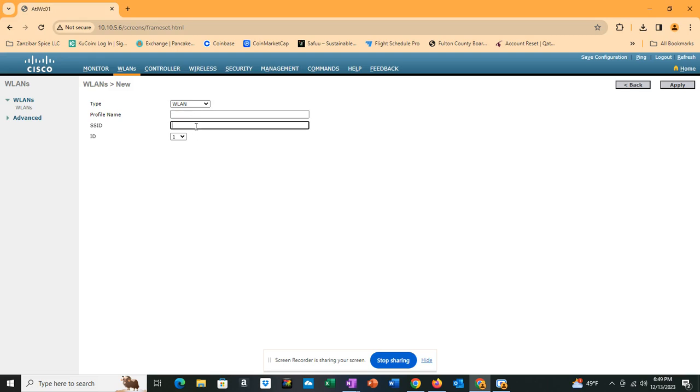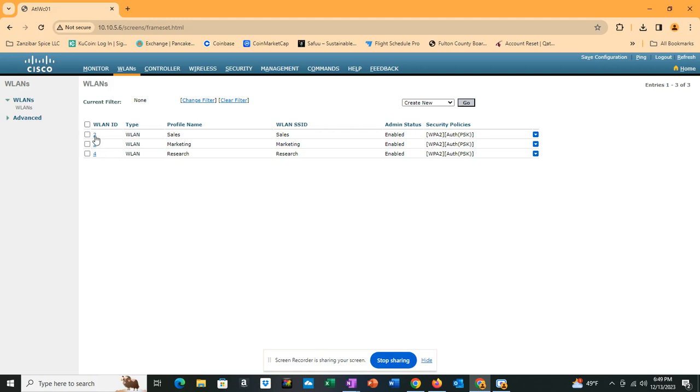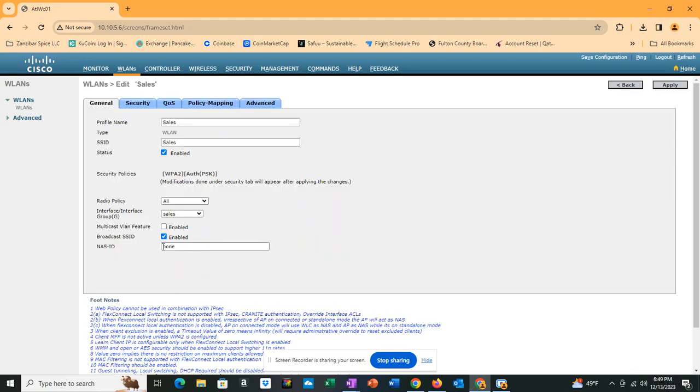Give it the SSID name as well, and it's going to automatically give itself the next number in the sequence, like 1, 2, and 3. So I've already walked through that. So I have sales, marketing, and research. Once you initially create those, then you want to click here, and you're going to configure a few more things. We want this enabled so you can see that SSID. And for ones that you don't, you turn it off. We want also this to be enabled.